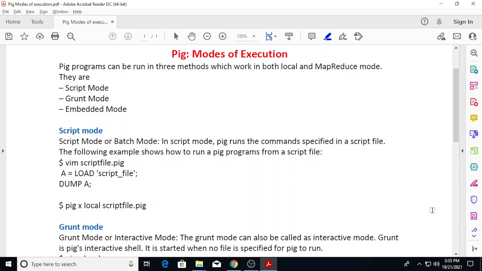Hello everyone. In this video tutorial, we'll learn about the modes of execution. That is how a Pig program can be run in different ways. So we can execute each and every Pig program in different ways. All these three different ways can be executed in local mode or MapReduce mode, both. For local mode you can execute in three different ways, and in MapReduce mode or HDFS mode also. MapReduce and HDFS modes are the same.